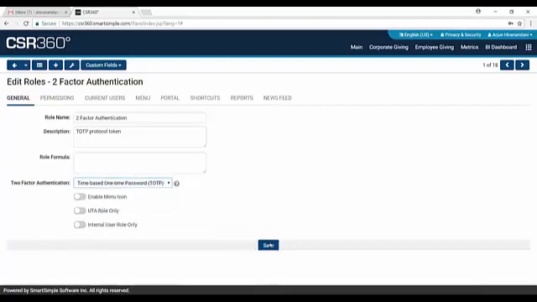Now what this does is, whenever any user under this particular role requests a new password or gets registered into the system, the email that they will get will have an activation link, and clicking on that link, it will ask them to generate a code for the first time. And once the code is generated, then anytime they log in, they will be asked to use that code as a second factor.